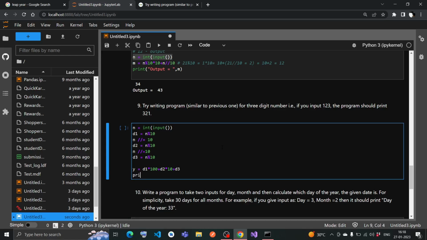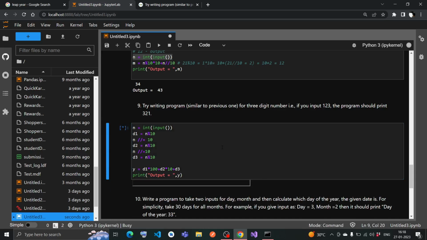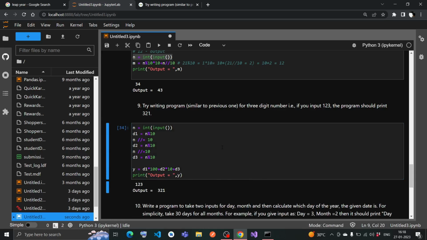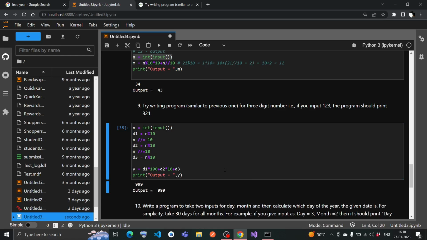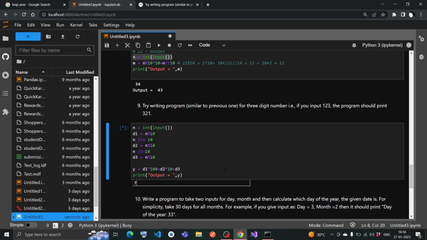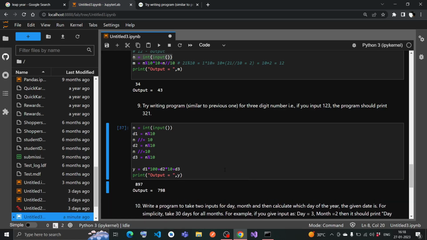Now I want to print the output. Let me give 1 2 3 as input, and see, it is 3 2 1 as output. If I give 999, it will give me 999. If I give 767, it will also give me 767. If I give 798, so what does this code do?